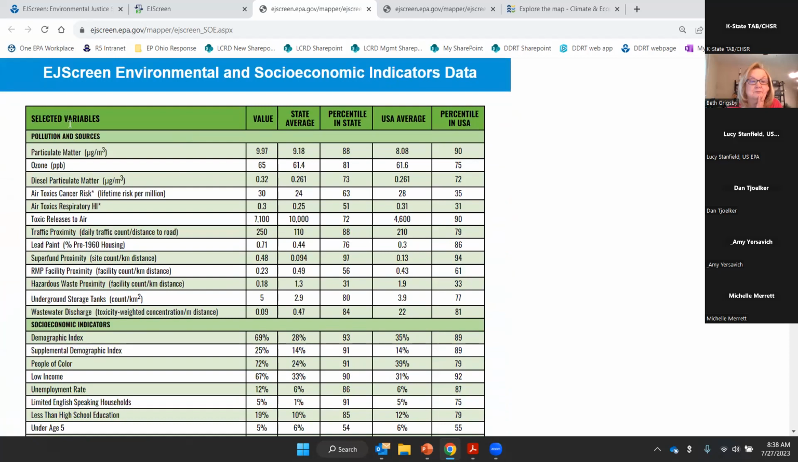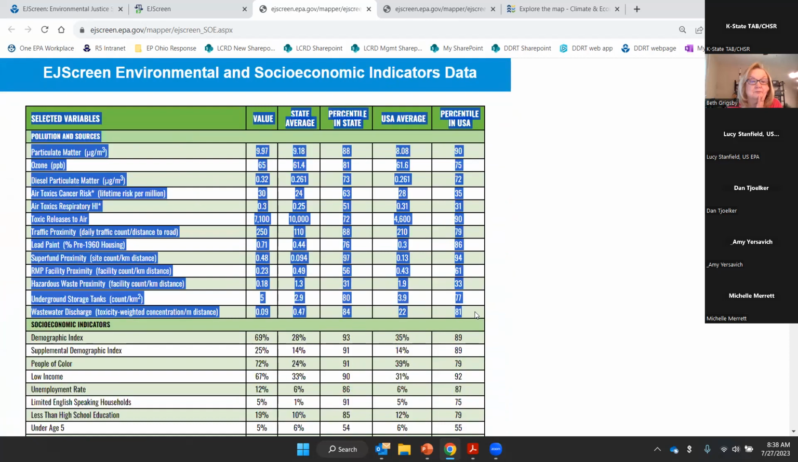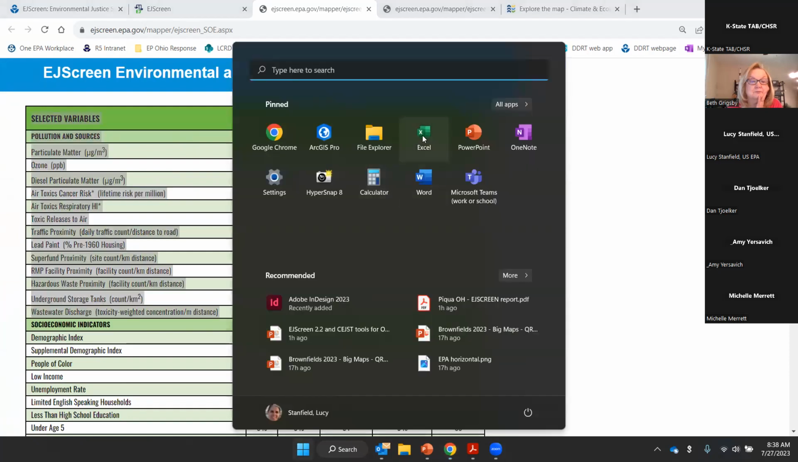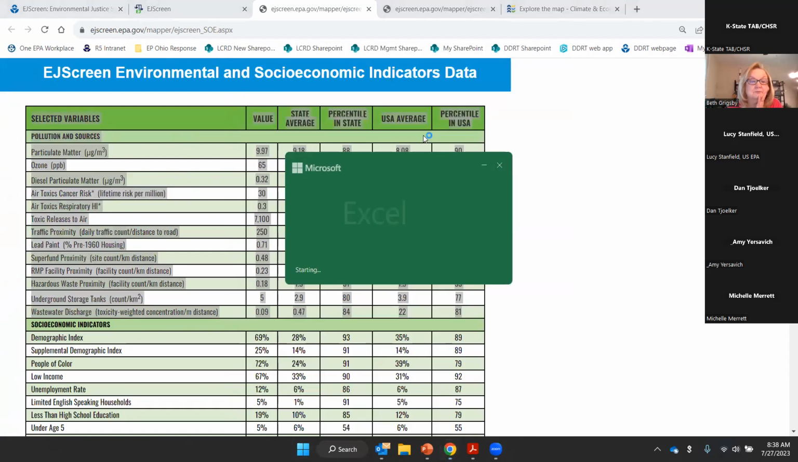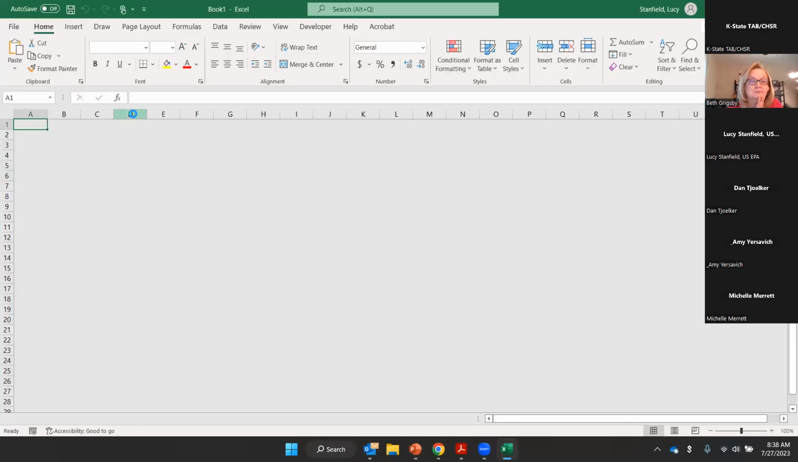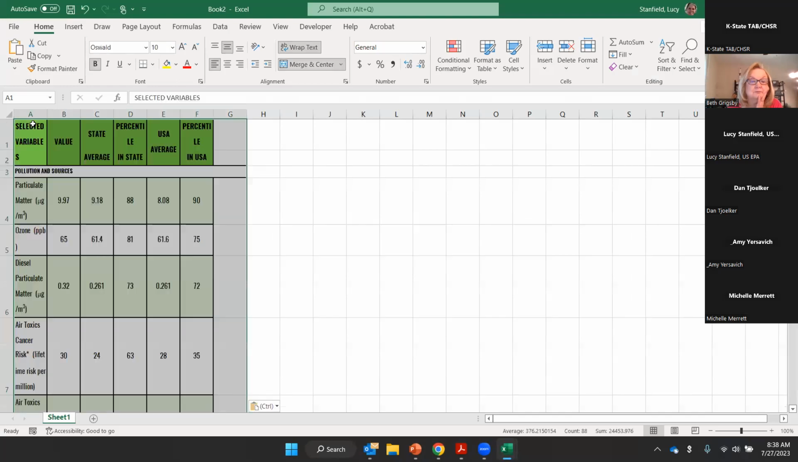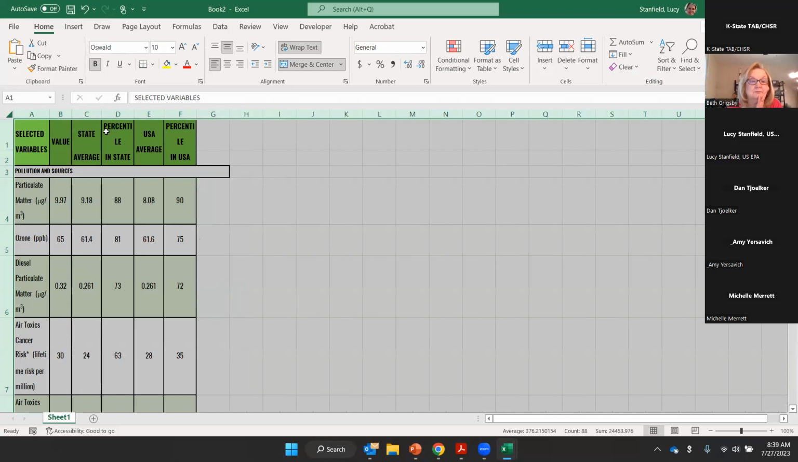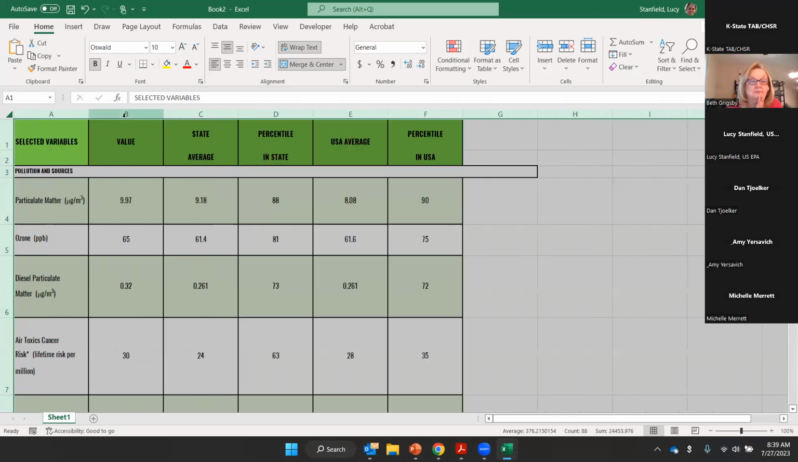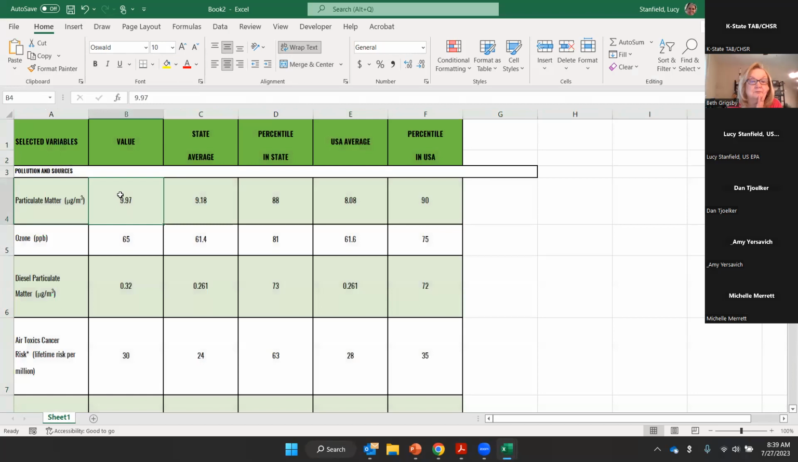And as we mentioned, you can just copy and paste this. I'm going to open Excel and, oops, paste. I just copied a little sliver of it, but this is the data that you can then add into your application right here.